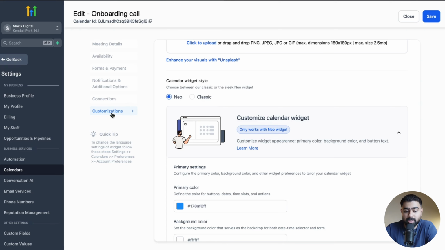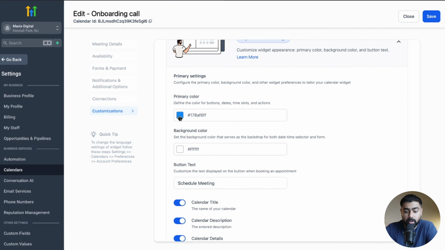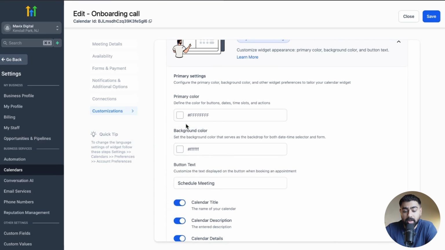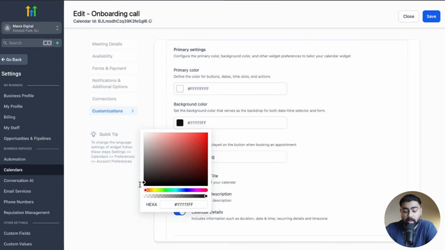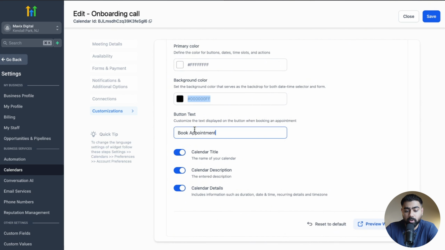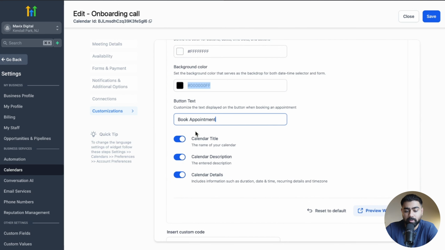So if I go back to customizations here, I can play around with these settings. So let's say I want to go with the dark theme. So what I'll do is I'll make my primary color white, and then for the background color, let's select black here, and I'm going to change the button text as well. So I'm going to go ahead with book appointment, and then you can also play around with these options.